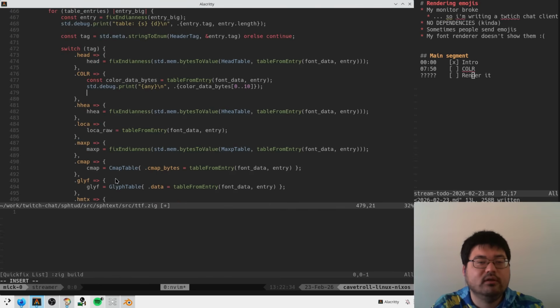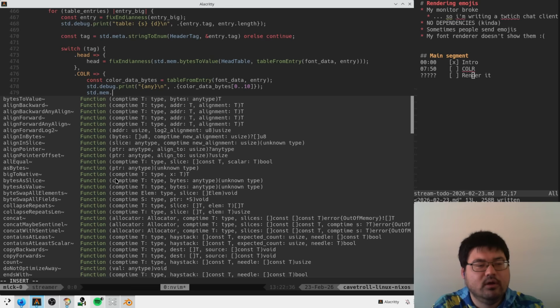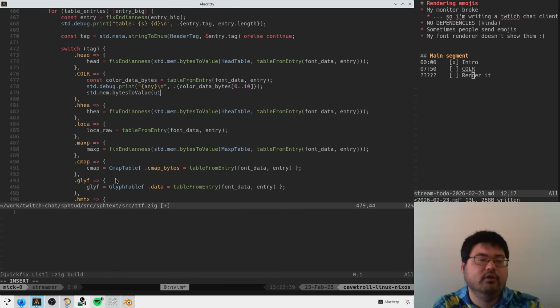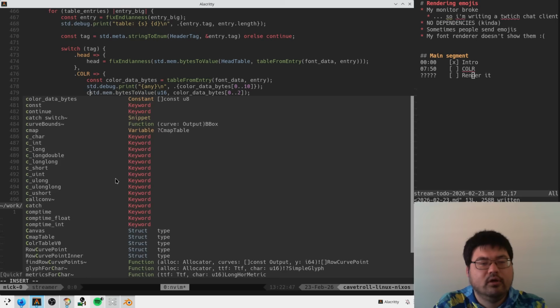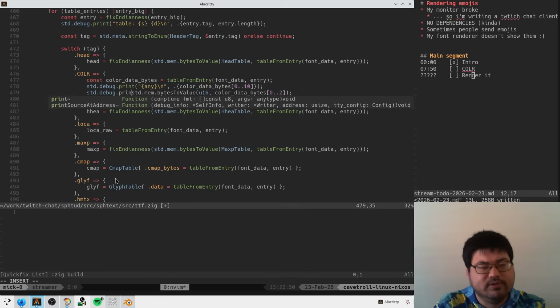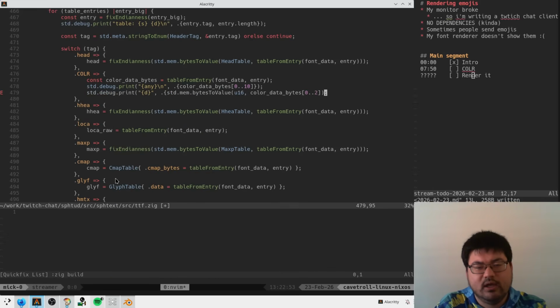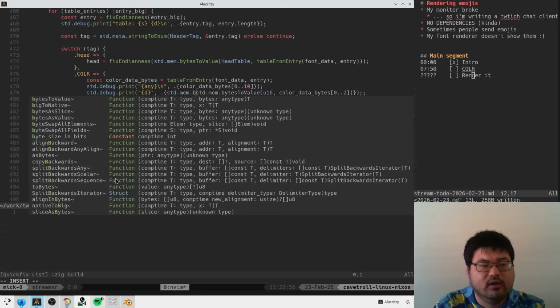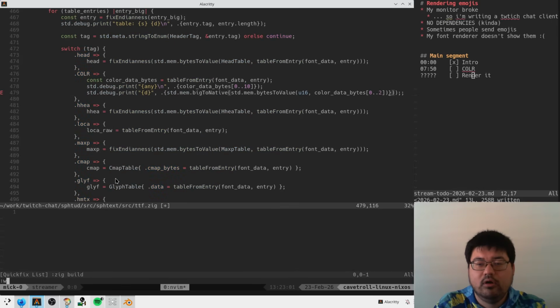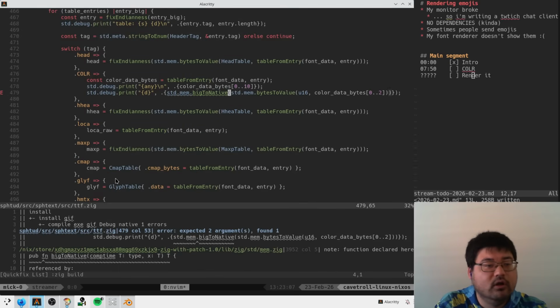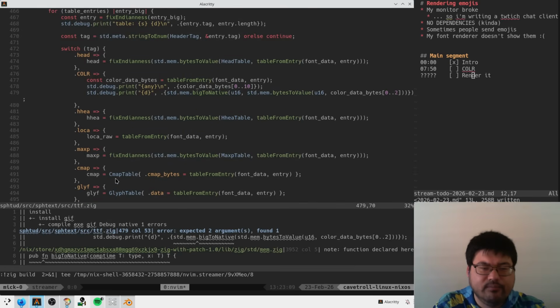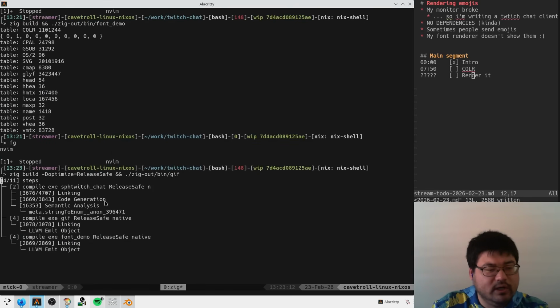So if we did bytes to value, and I'm looking for a U16 that comes from the first 2 bytes of this, right? Probably something like this. And we want to print this as a number. We probably want to do something like, what was it? Big to native. Something like this, right? Convert this thing to a number that we know how to handle. Okay, so we should be seeing version 1 here.